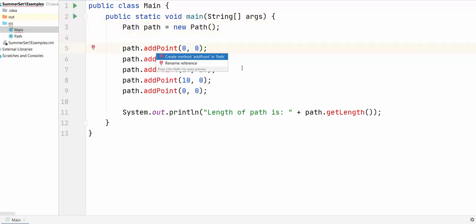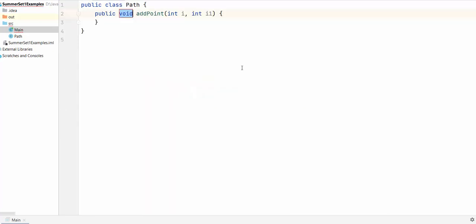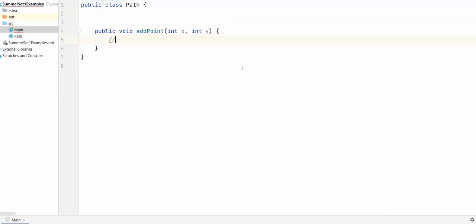Add point is definitely a method. So I hit Alt-Enter and I can say create method add point. And here it is in path. Let's please not use these terrible names. Let's rename the parameters to be something sensible like XY. And again, let's not fill this in yet.